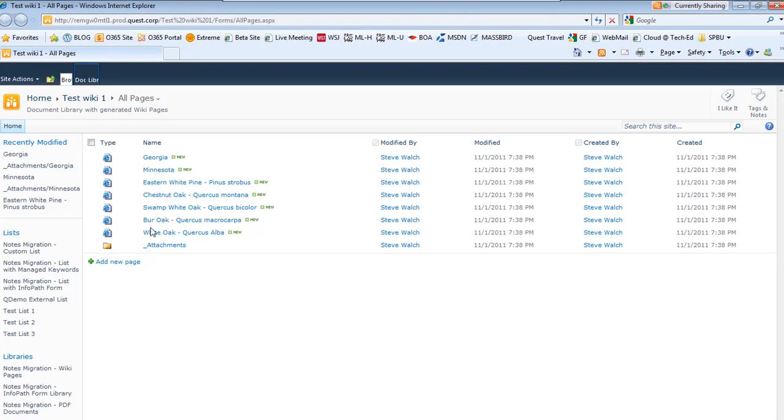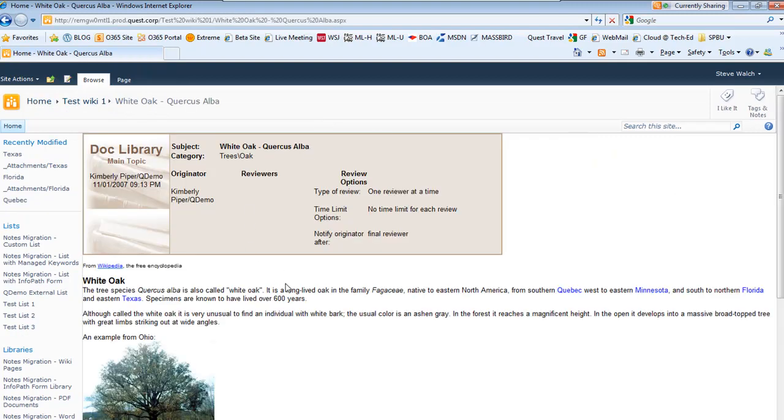So here we've generated a wiki library where we have a bunch of wiki pages. So if I open this white oak, you can see in this case we've done the render version. I could have just put the body field in the wiki page, but instead I rendered the whole thing. So now we have a really nice UI. Users can come along and just see the whole page the way it looked like in Notes.